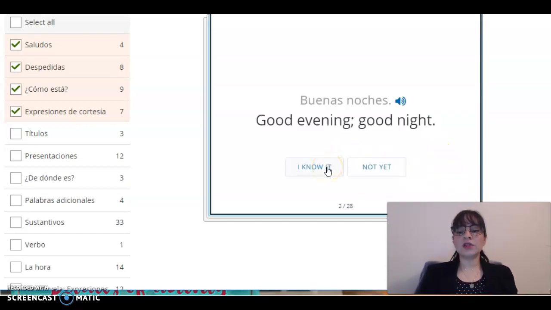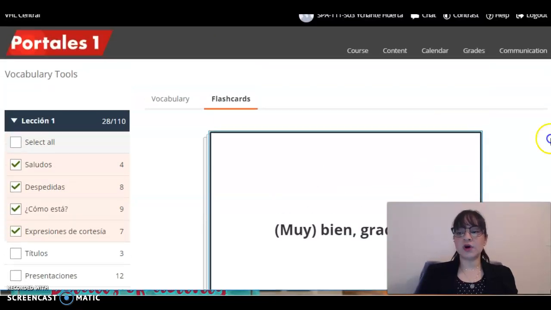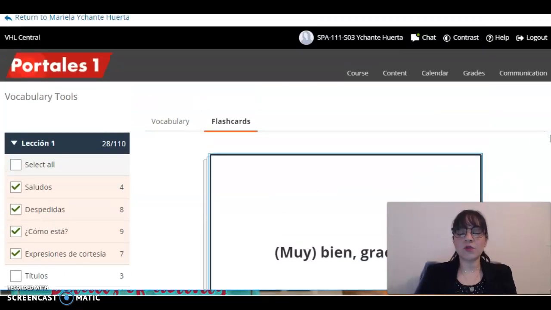In here, the goal is to practice to pronounce along with the flashcards and to see if we get it right, to quiz ourselves, and to make sure that we are learning the vocabulary for the unit.